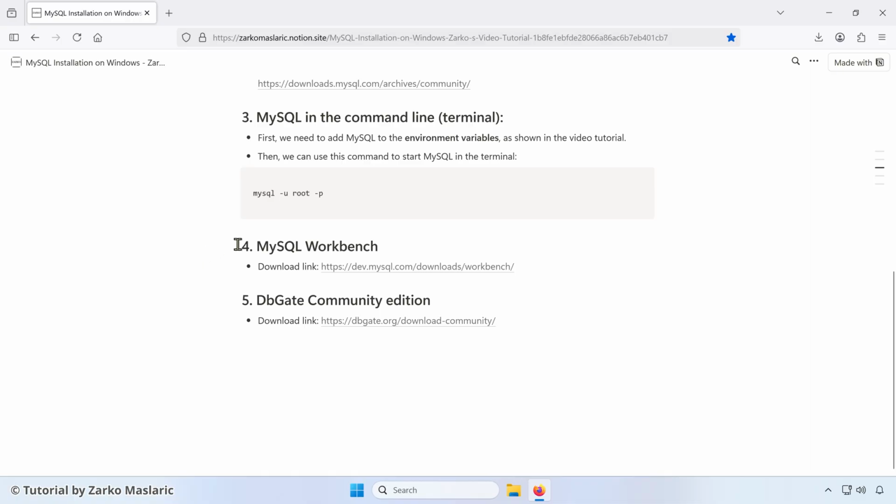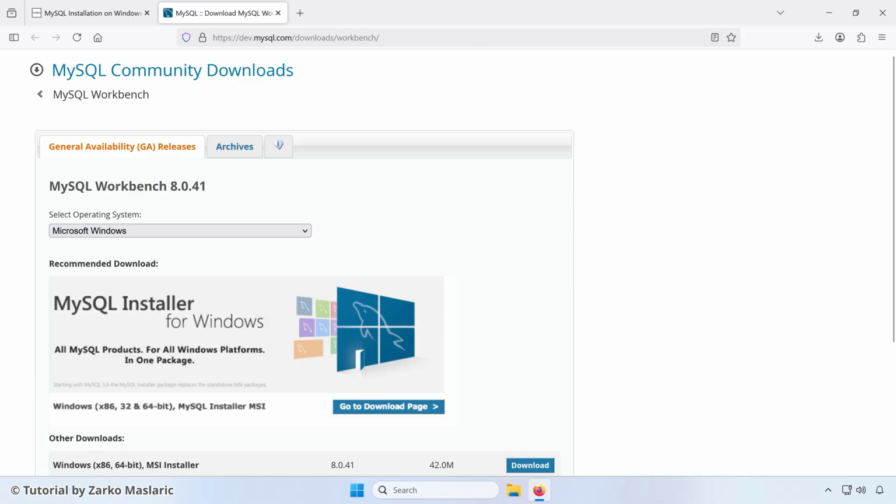the next step, step number 4 of installing MySQL Workbench. MySQL Workbench is a graphical user interface application, which means we don't use the command line or the terminal. We have an actual graphical app that we can use to interact with our MySQL database. So we're going to work on installing that next. You can find the download link in the notes here, so click on that, and it will take you to this MySQL Workbench downloads page.